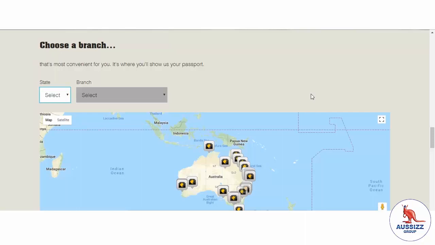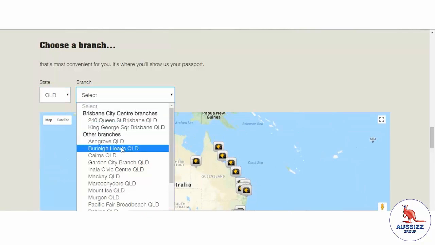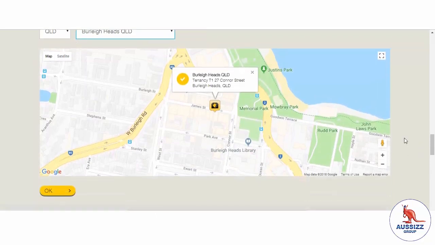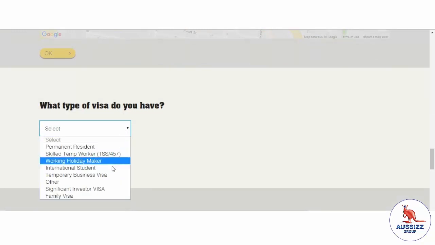Now you have to select your branch. This would be the branch whichever is closest to you. So you can select the closest one to you for the state that you're residing in. So you can select here your state and then select your branch, whichever you want or whichever is closest to you. And when you're selecting that, you can see that on the map and it's done. So now click on OK. Next is what type of visa do you have? You select the visa type, whichever is preferable to you, and just click on OK.